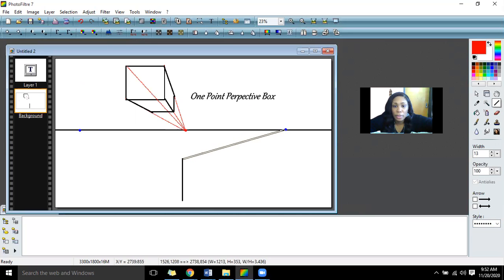One line is going to go to this vanishing point at both ends, just like that. Then we're going to have another line that's going to go to this vanishing point, just like this. Okay. Now, the next thing you need to do is we are going to cut the line off. Okay. So we need to establish our box and where it's going to go.